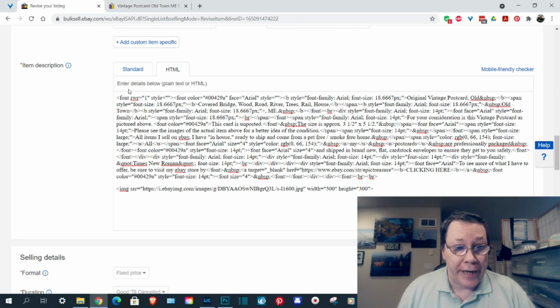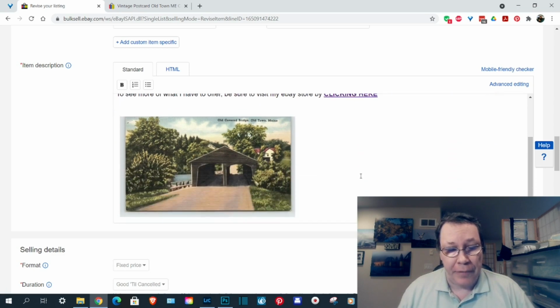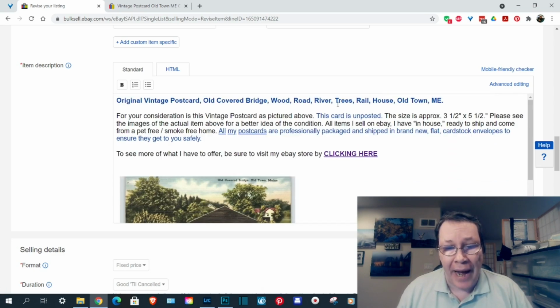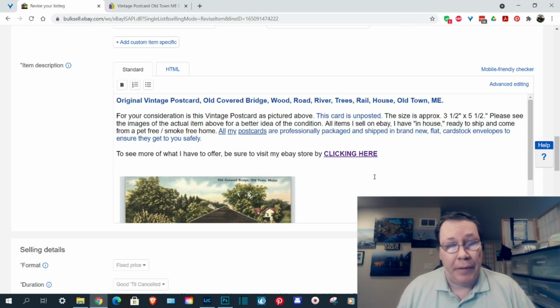You can actually check it by clicking on Standard. And as you can see, here's the area for your item description for your card, and there's the image right there. Now I have everything left justified to the left side of the box here, and that way I'm going to put the photo on the left side too, because basically, people read from left to right, I believe. So that's why I left justified everything else.